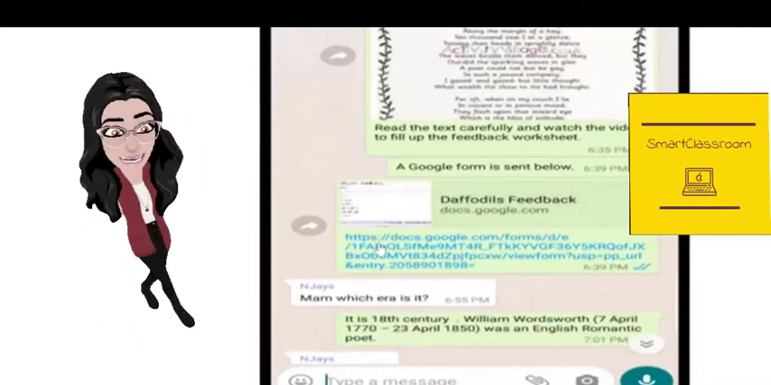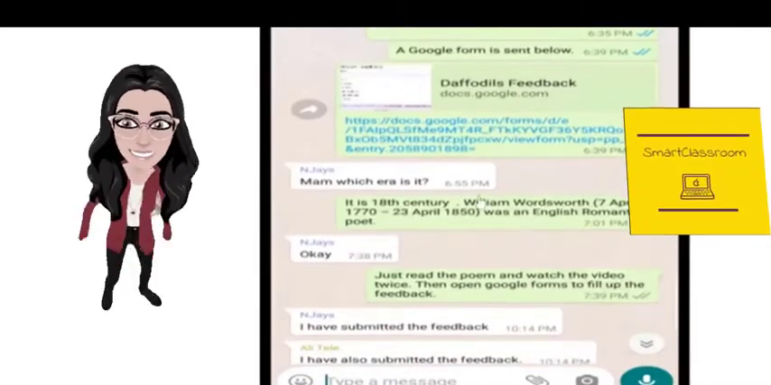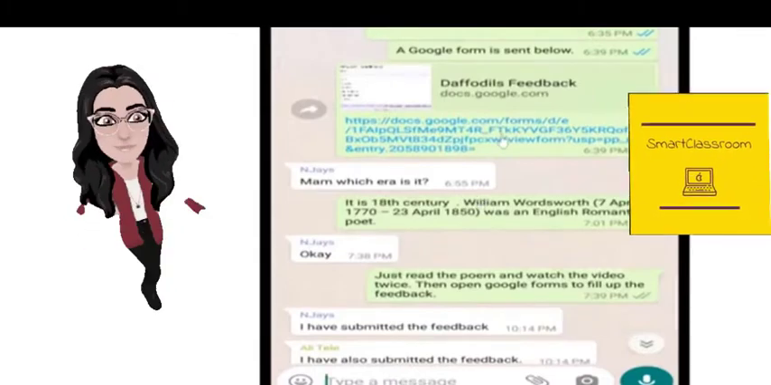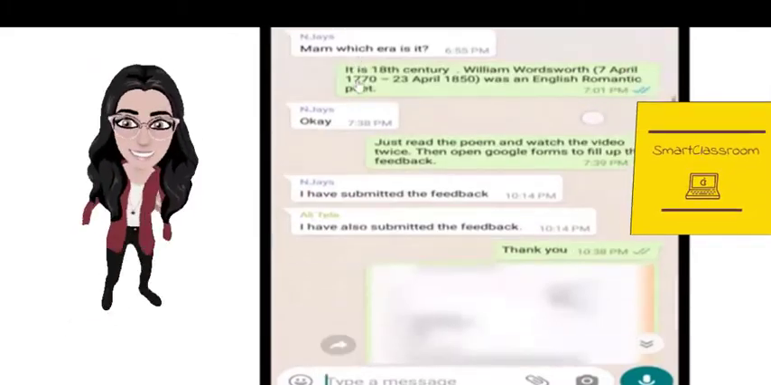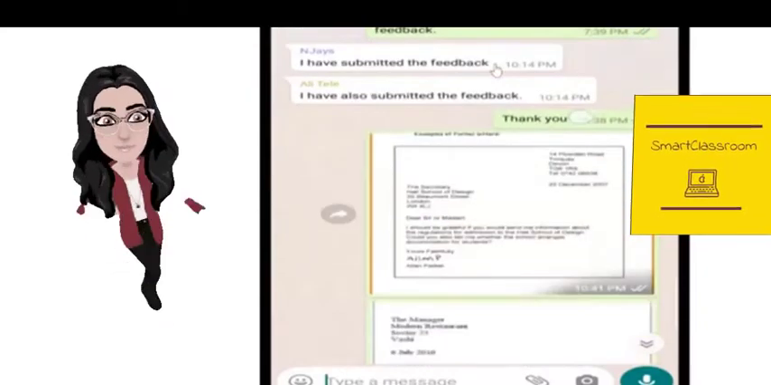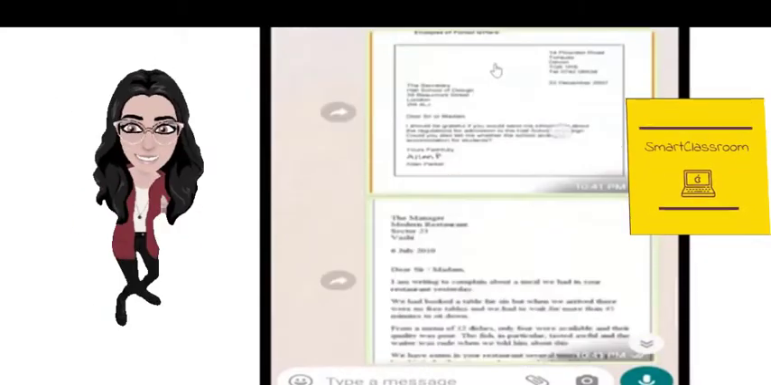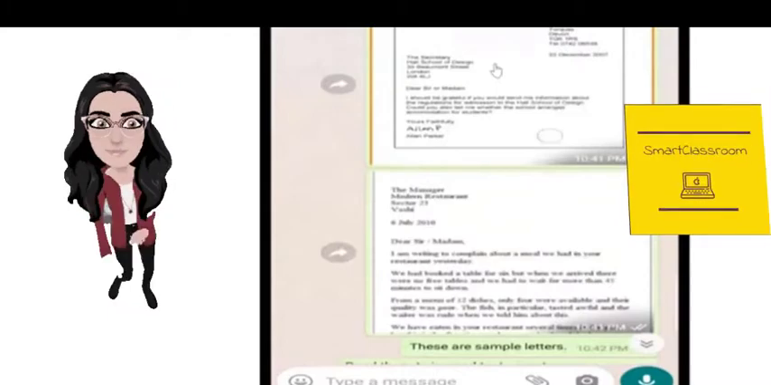The feedback form is actually given in the form of Google Forms, and the students would just click it and they would see MCQs-like options in the form of Google Forms. They would fill it in online.